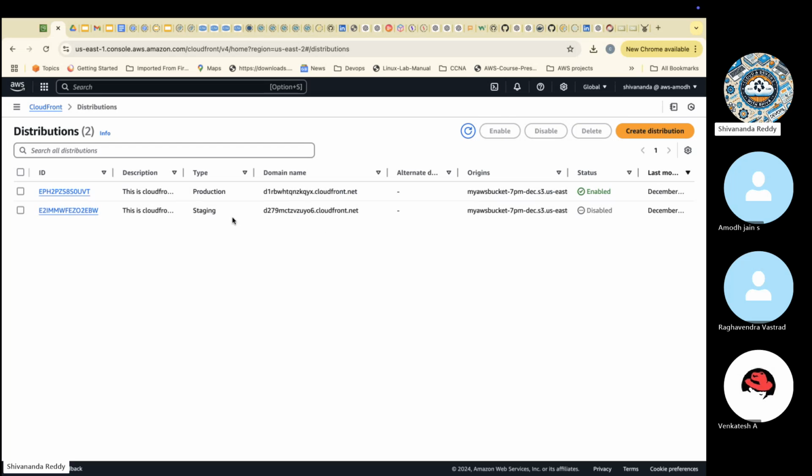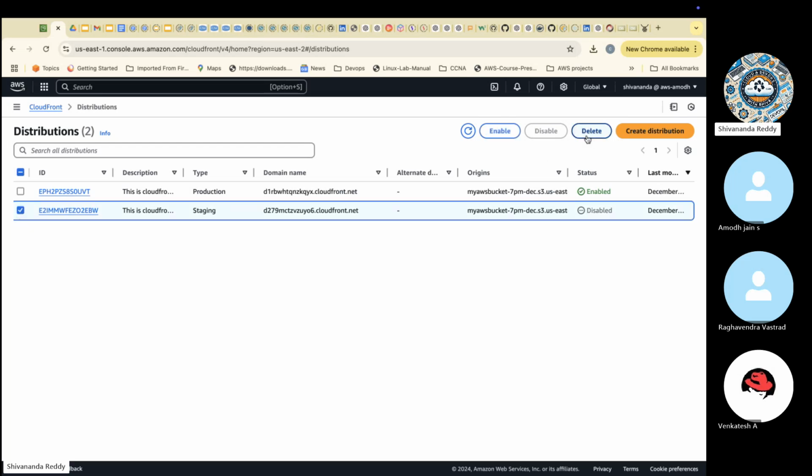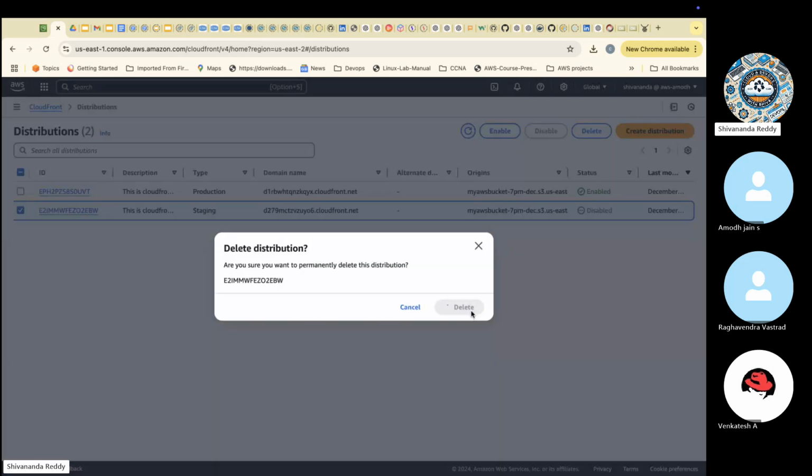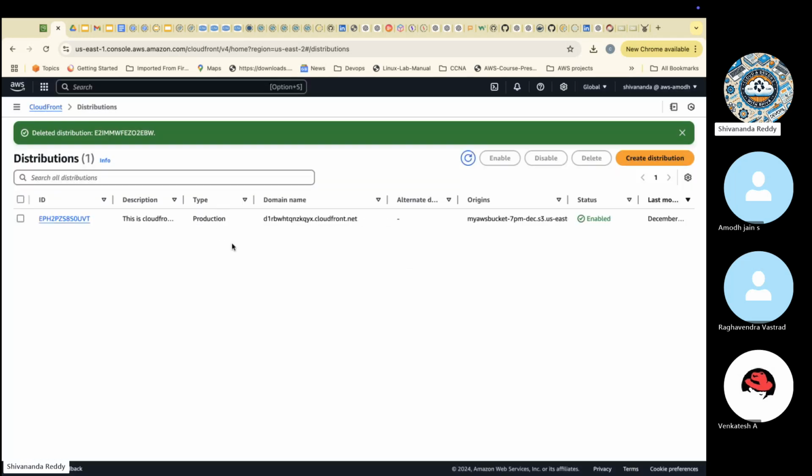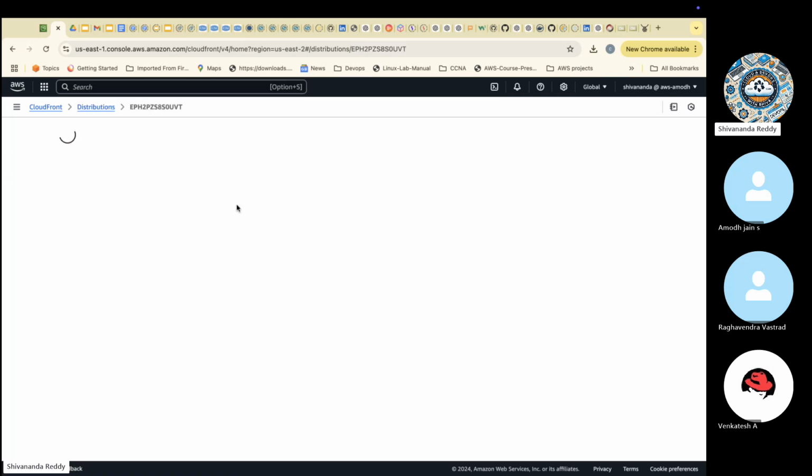Okay, using this, now I have a delete option. Once our testing is completed, we can delete this. Then this we can promote as production. That we call a blue-green deployment. Anyway, in a separate class I'll explain about that. Right now only bother about this much.